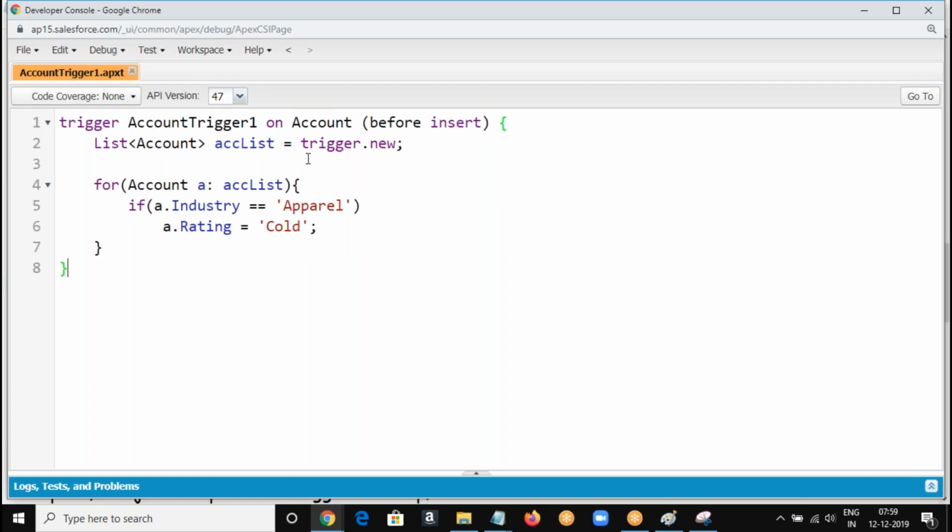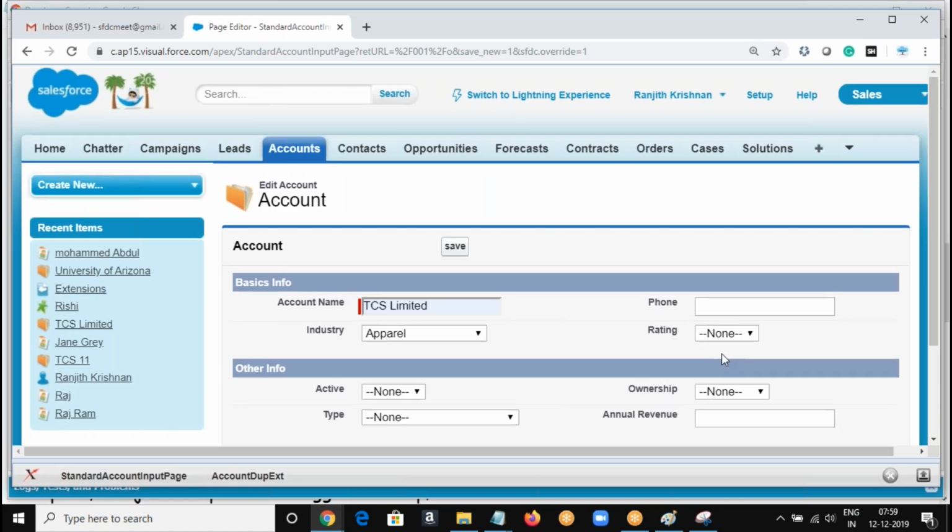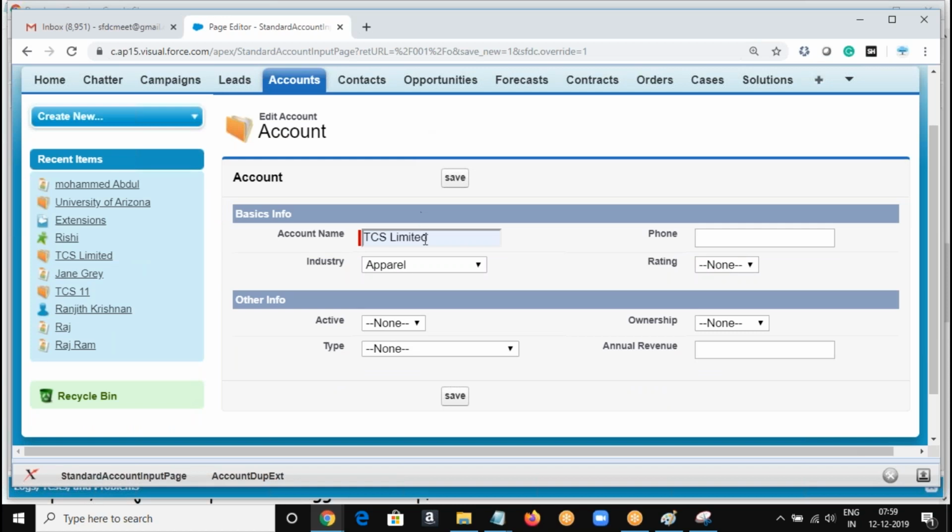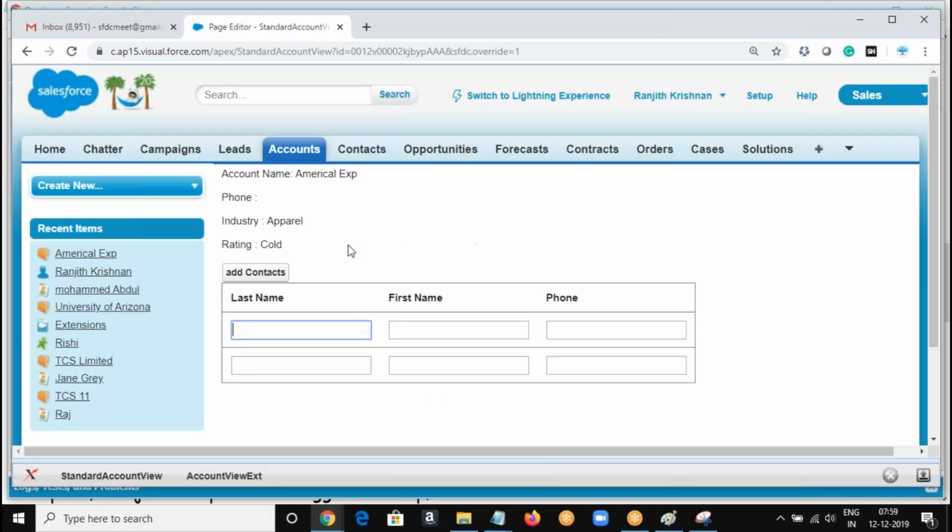People good at this, right? So when this trigger will fire, we did not give the DML here, because the DML has been initiated. When we insert the record, see here, I'm not giving any value. I'm just trying to insert a record. Insert. I'm not giving any value for the rating field, I say. Okay, the rating becomes cold.